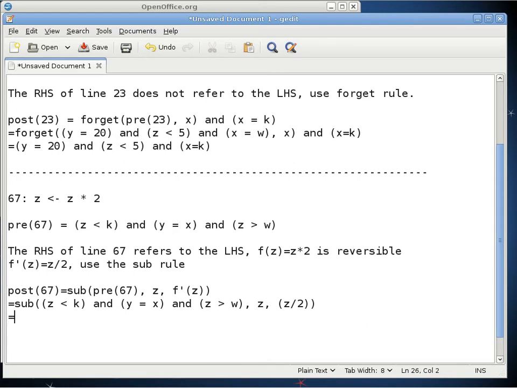So now we just have to go ahead and apply the substitution. Here's one z. So whenever you see z, you replace it with z divided by 2. So now it becomes z divided by 2 is less than k. Y equals x is the same because neither of these refers to z. And z divided by 2 is greater than w. That's pretty much the answer.